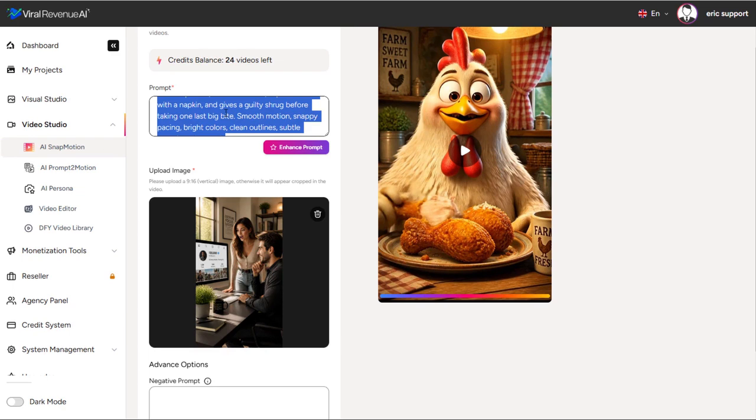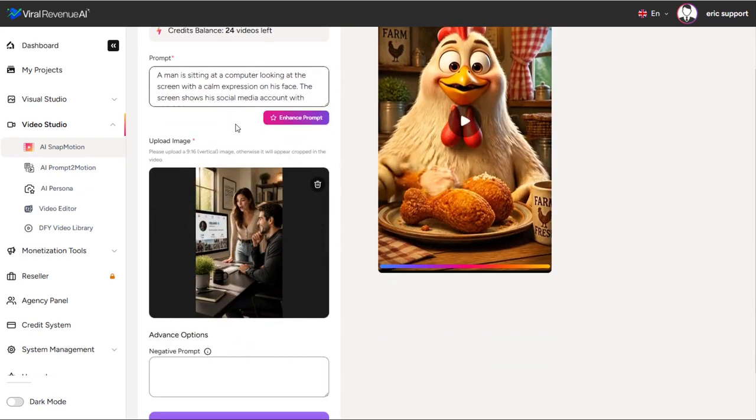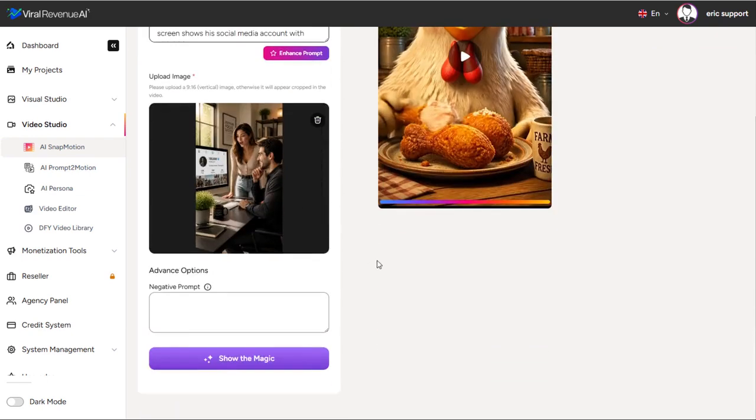Again, I'm going to use the exact same prompt that we used when we created the image. And because this is a little more of a complex scene, I'm going to try it without even enhancing the prompt, because I have a hunch that it will turn out just fine because we've already given the AI a lot of information in the image itself. So let's click Show the Magic.